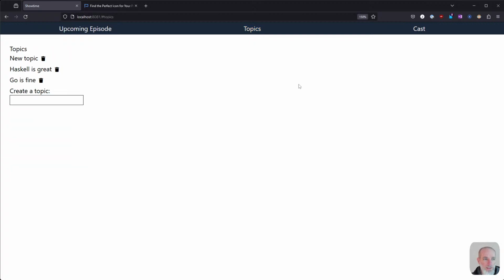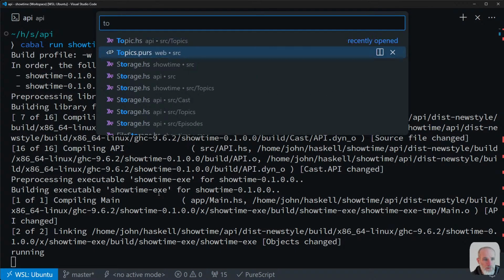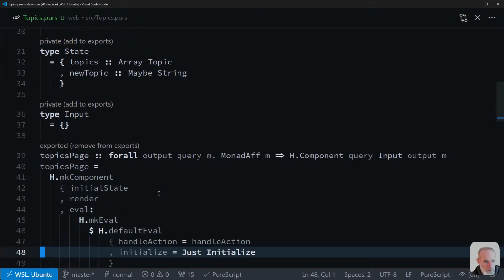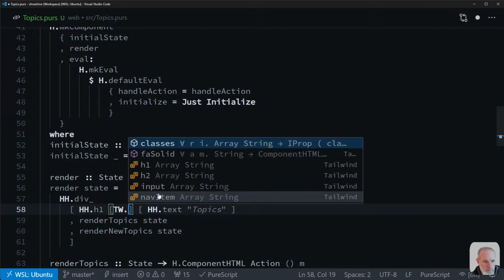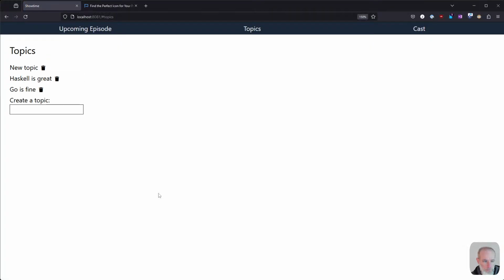So we have a front end now. It's not amazeballs, but it kind of works. I'll just fix the styling on topic. So we have an H1 somewhere, presumably. H1, and then we're going to say tailwind.classes tailwind.h1. There you go, much better.